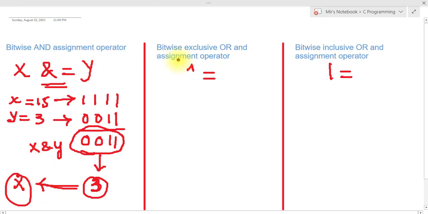Then we have the bitwise exclusive OR and assignment operator. So we had already discussed this exclusive OR or XOR operator in the bitwise operators, and we already know that this returns a 1 if and only if only one of the operands is 1. So if one operand is 1 and the other is 0, it will return a 1. And for all the other combinations, it will return a 0. So this is how the XOR operator works.